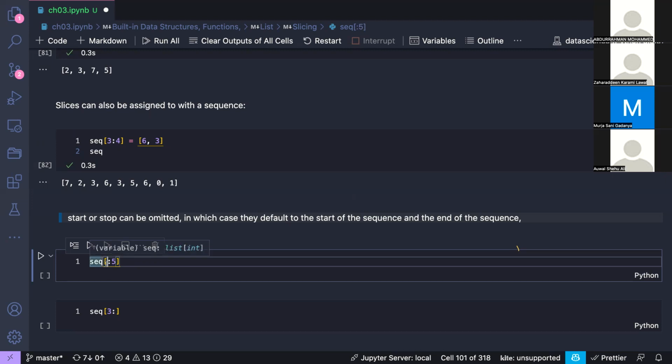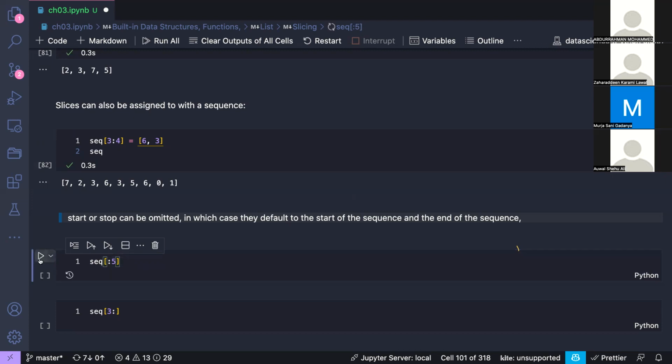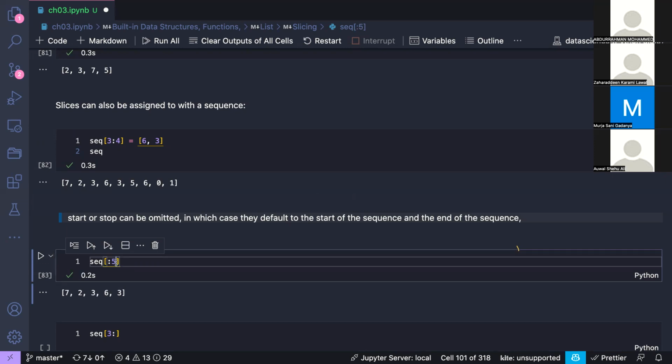So here, if I have this empty and I have 5, who can tell me what will be the output of this? It will be 7, 2, 3, 6. Yeah, because 1, 2, 3, 4, 5. Why? Because this counting starts from 0, right? 5 minus 0 is 5. Beginning, yeah. So that is why.